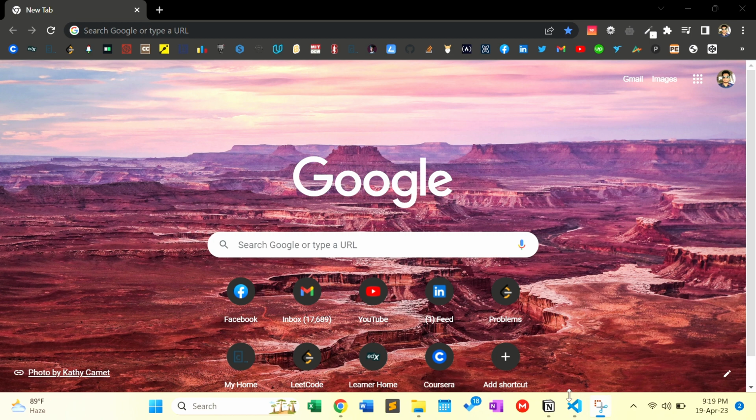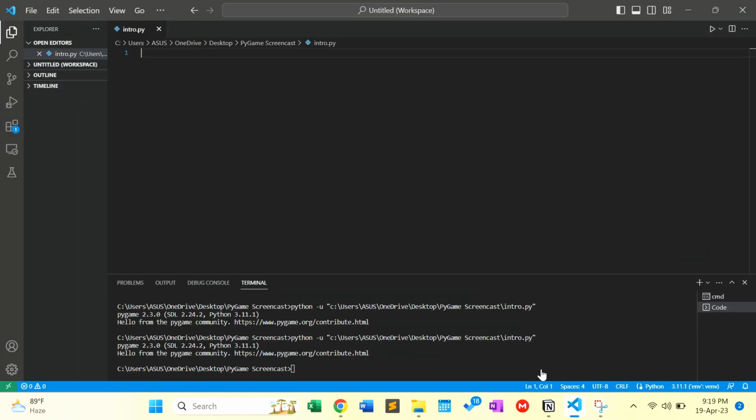So let's start coding our PyGame. First, let me open my VS Code. I have a new file opened. So firstly, you need to import pygame in the intro.py file that I've created. Then you need to initialize PyGame with the pygame.init method.